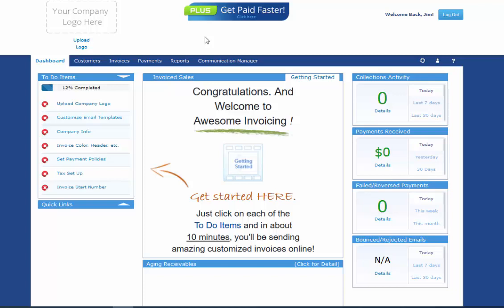The good news is that creating an invoice on an account like this is not that different than creating an invoice in an account that you've been using for years. So let's get started. There are really two approaches we can take. One is, as the getting started suggests, we can go through the to-do items, uploading logos, customizing templates, and so forth. What I'm going to do in this case is take a fast track approach, if you will. I just want to get an invoice created.